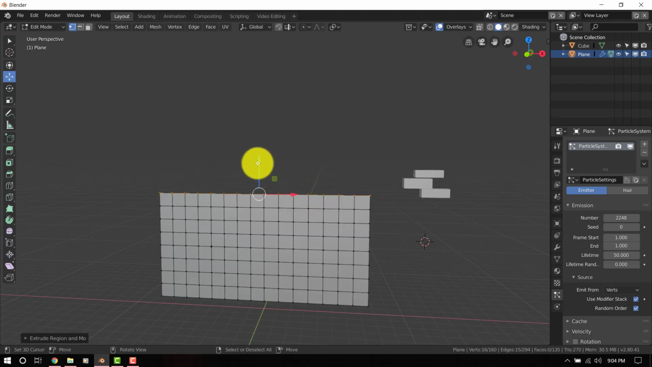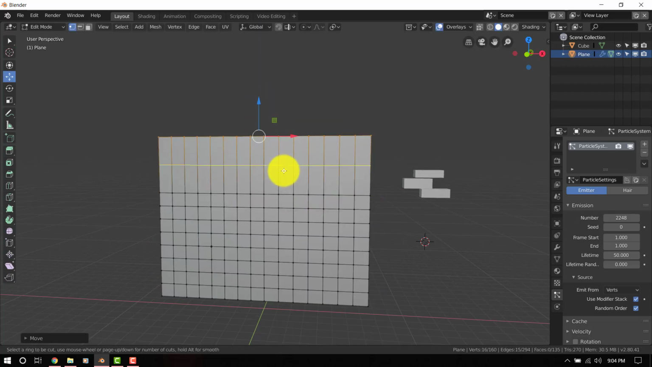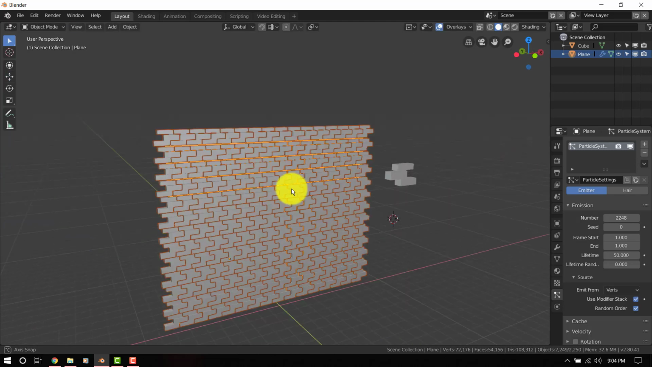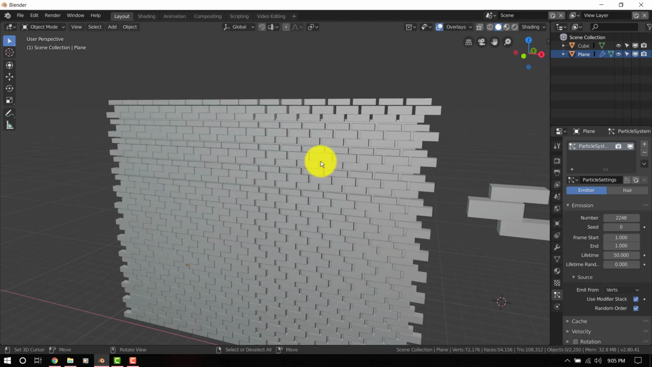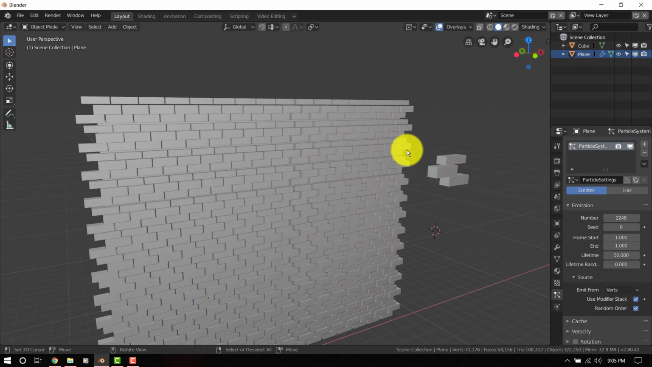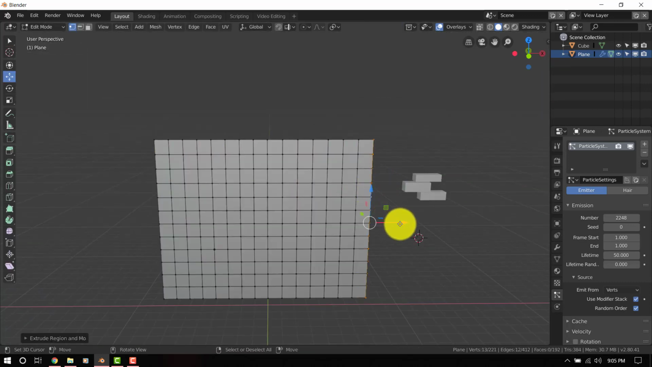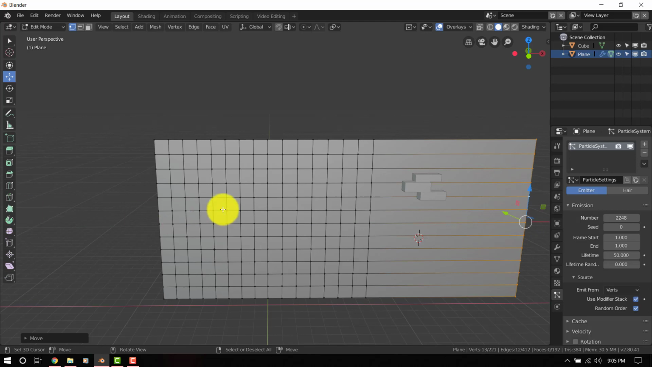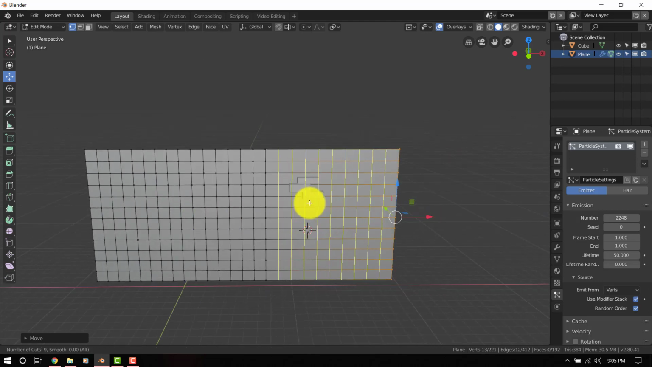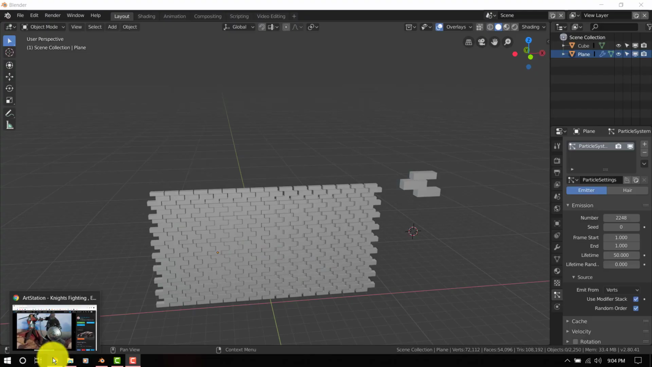Just an example of the system, I can just extrude that face and add some edge loops, and it automatically creates this brick pattern. So I can just keep extending it, and it does that for you.